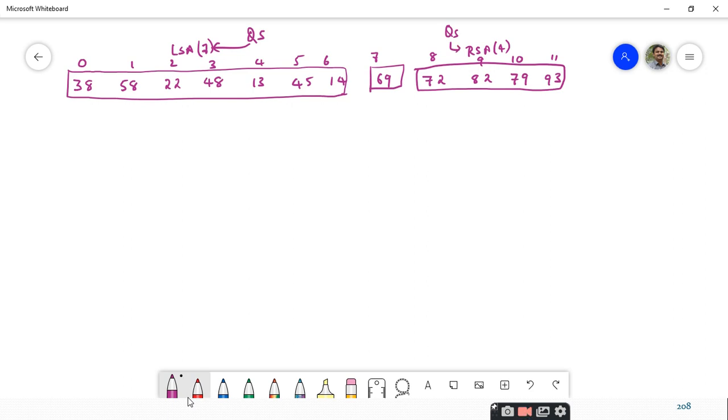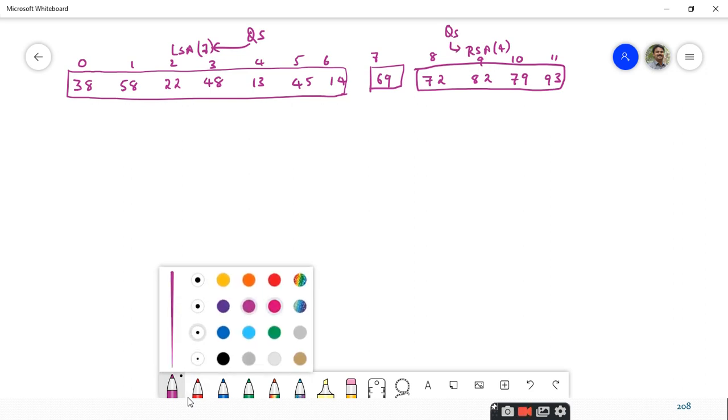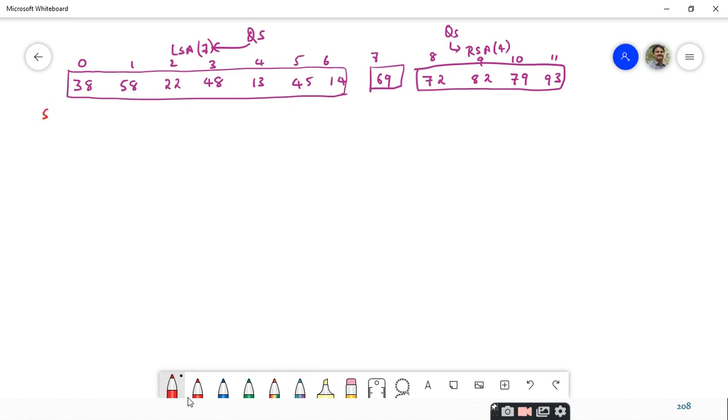Let me go with only one example of implementing the quick sort on the left sub array and then quick sort on the right sub array. So, the first step, let me go with the left sub array first. Step 1 is selecting the pivot. We have taken the pivot as the median of first, middle and last.